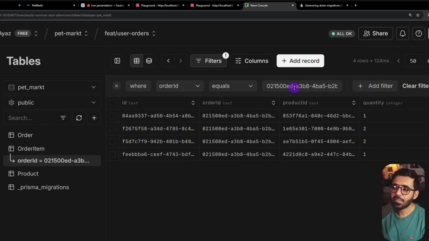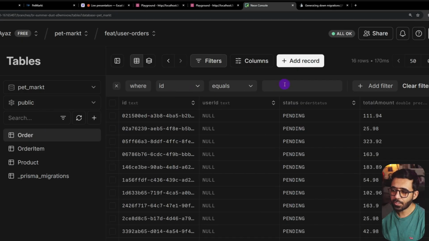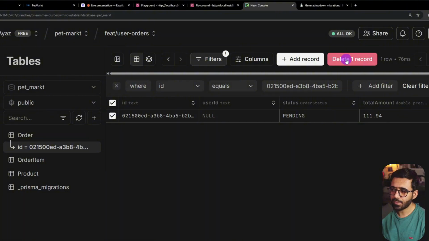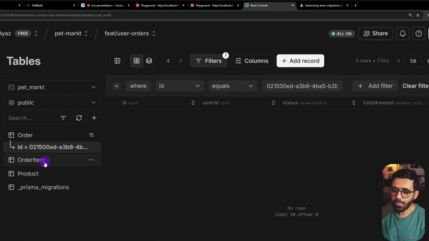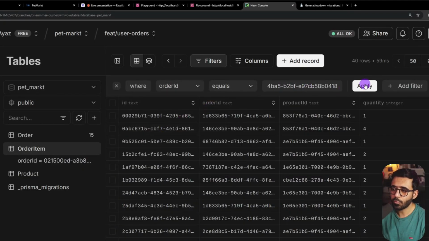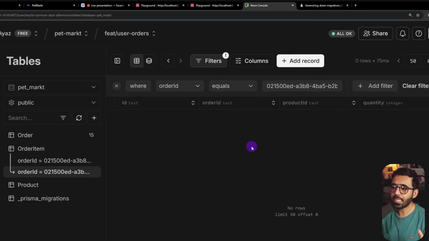So what happens if I delete this particular order? Using cascade, these should also get removed. So if I go to order here, and let's try to find the same thing. So this is the order with that particular ID. If I click this and delete one record, let's see what happens. Now if I go back to order item and say the order ID similar to what we had before, apply, you can see that we don't find any order because the order item got removed alongside the order itself, and that's what we wanted.